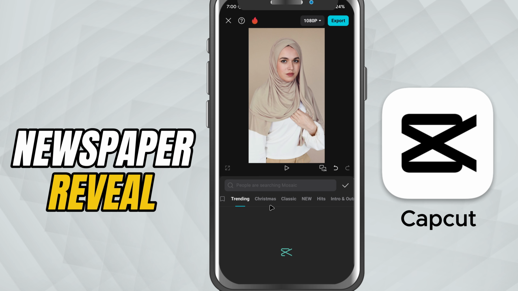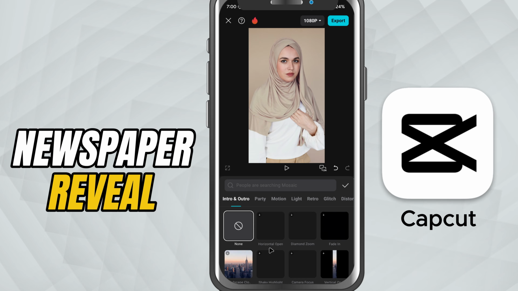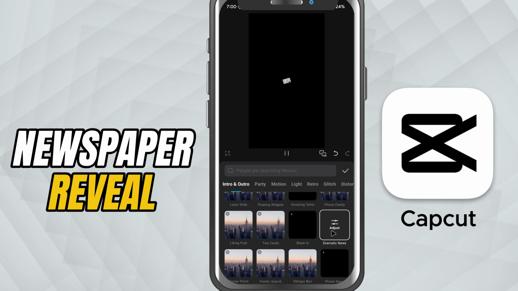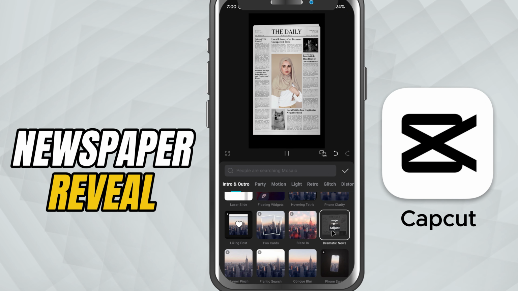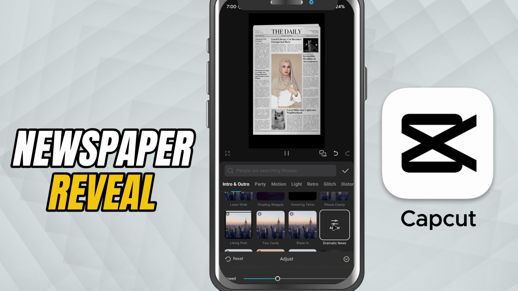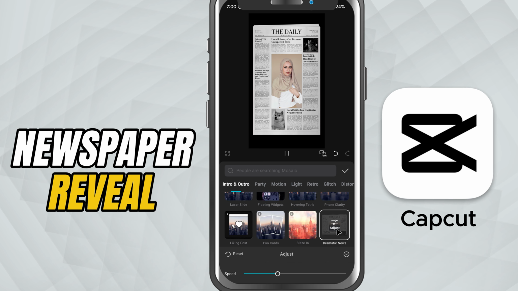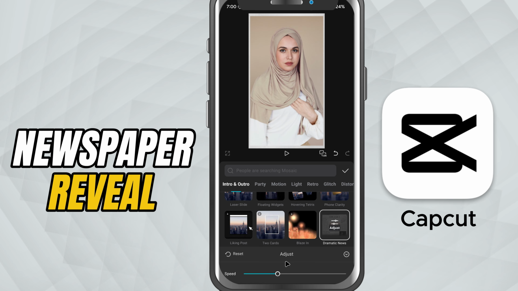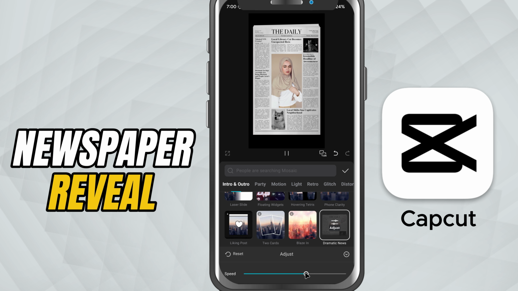From the category list, open the intro and outro tab. Here, look for an effect called dramatic news and tap to apply it. Right away, you'll see a newspaper frame appear around your video, making it look like your footage is part of a printed front page article. It comes with a dramatic pop in animation that enhances the storytelling feel.